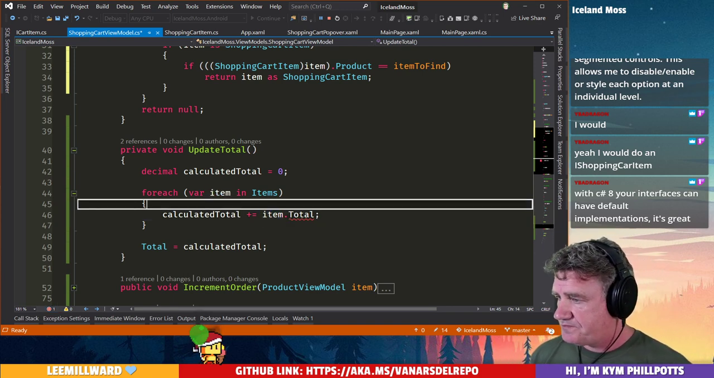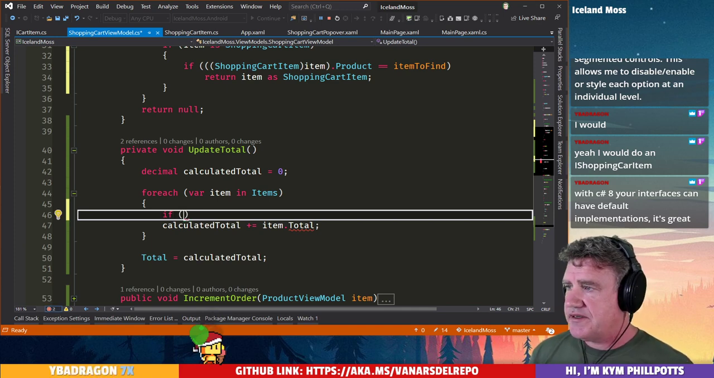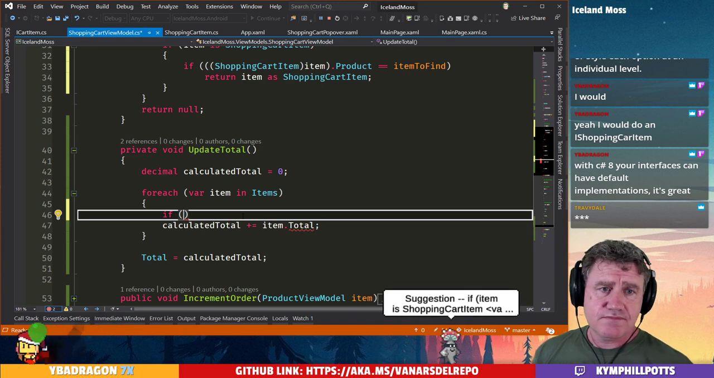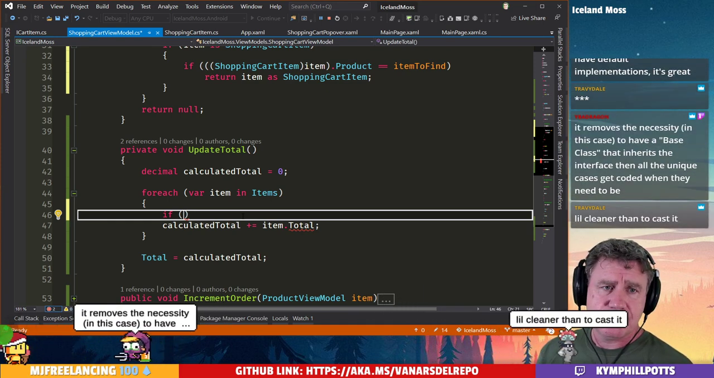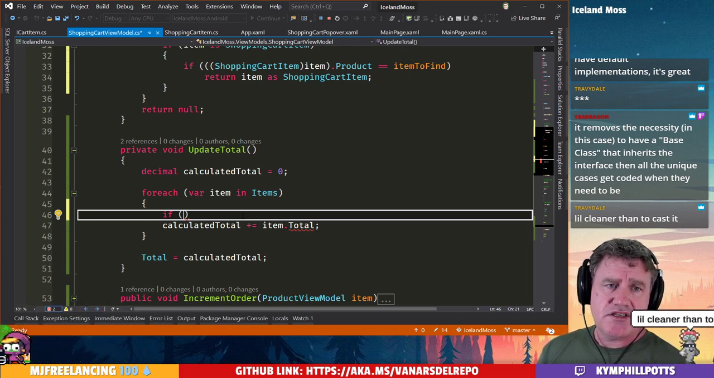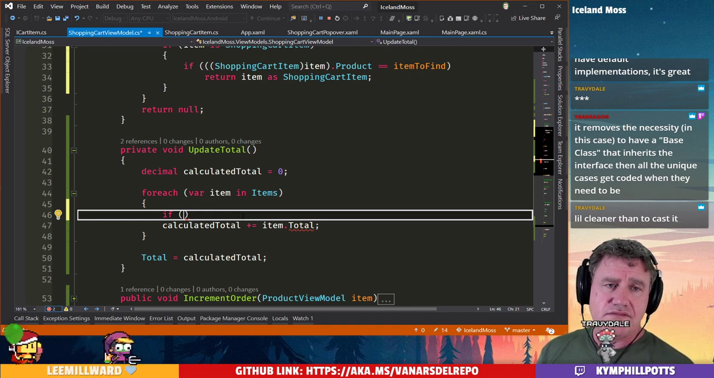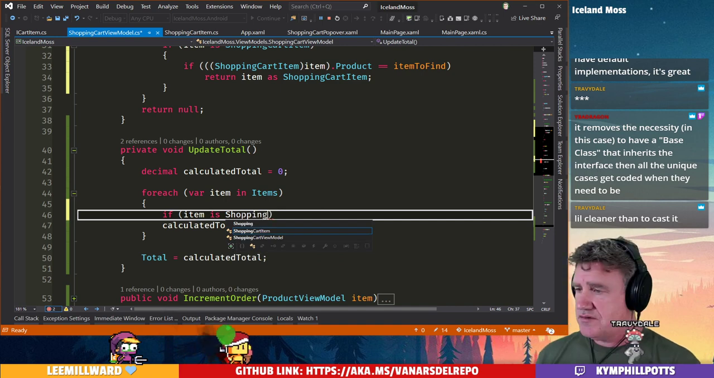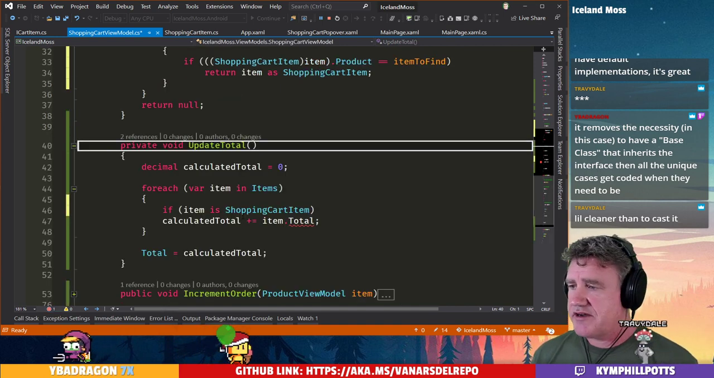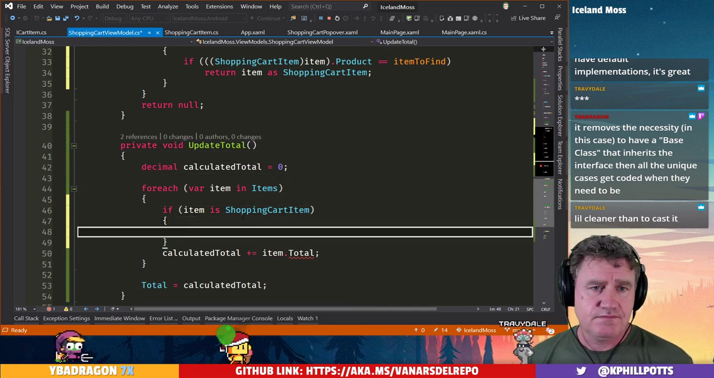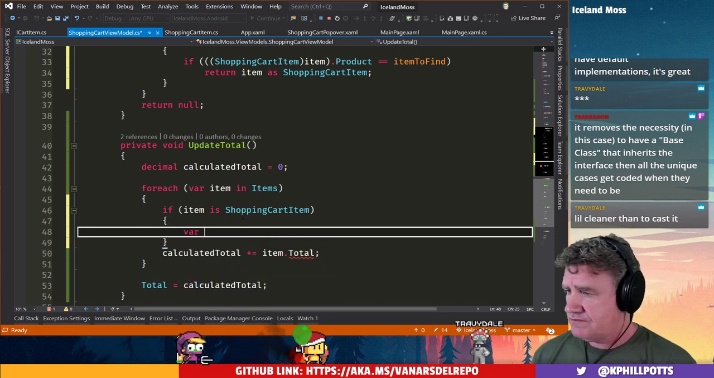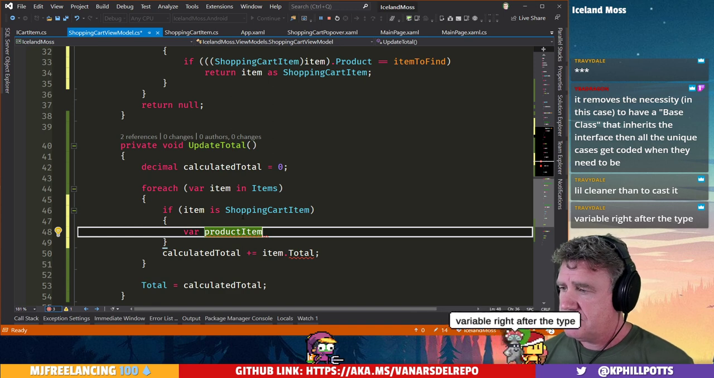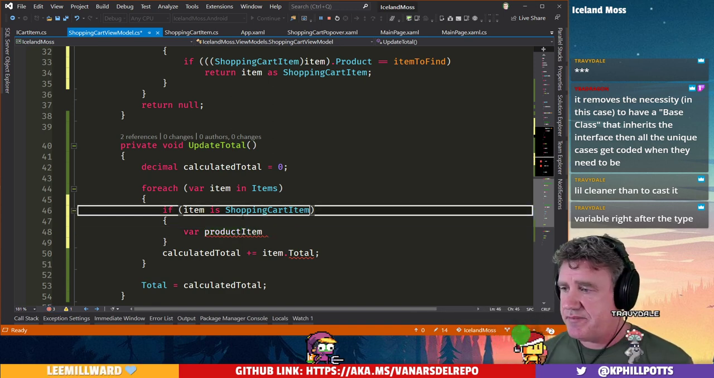All right, let's just do this for a moment. Just trying to think of the best way of doing this. It's probably just going to be something like that, right? Just sort of saying, if it's a shopping cart, suggestion, if item is shopping cart, so let's have a look. If item is shopping cart item, yep. And then you're saying create a variable for that. Yeah, so basically just saying like my product item. Are you saying you can cast it up here?